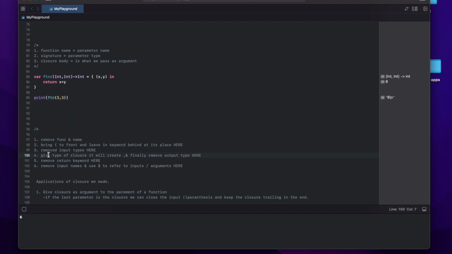Let's move on to the next one. Remove the return keyword here. Same thing, remove the return keyword. Remove it. It's a closure again, guys. Let's run it, making a change in the values. 37. That's simple.